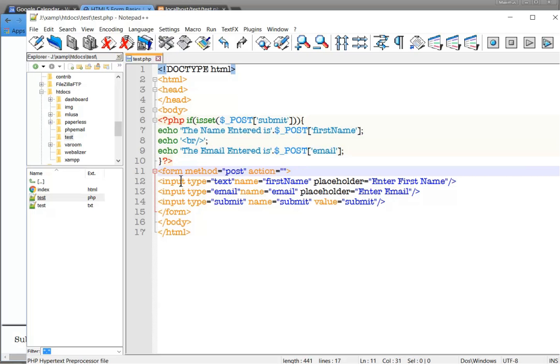The most important part of the inputs is the name. You have to give them a name equals, and you can name this whatever you want. But whatever you name this, you're going to put this up in the form of a post variable if you use PHP. So you'll notice that first name is brought in as post, square brackets, single quotes, first name. And then the same thing with email.